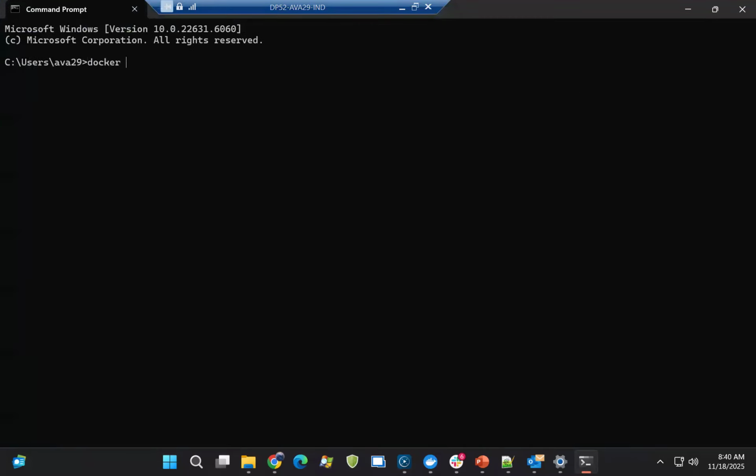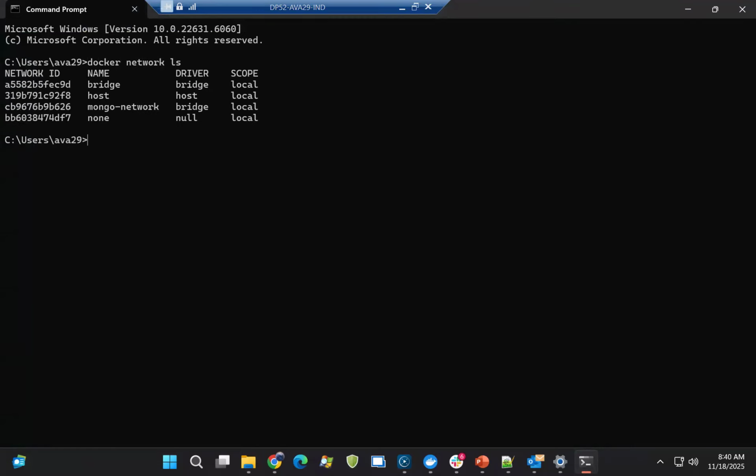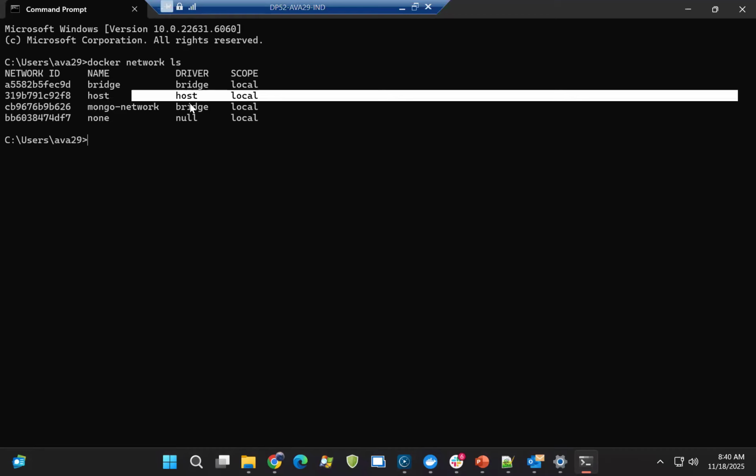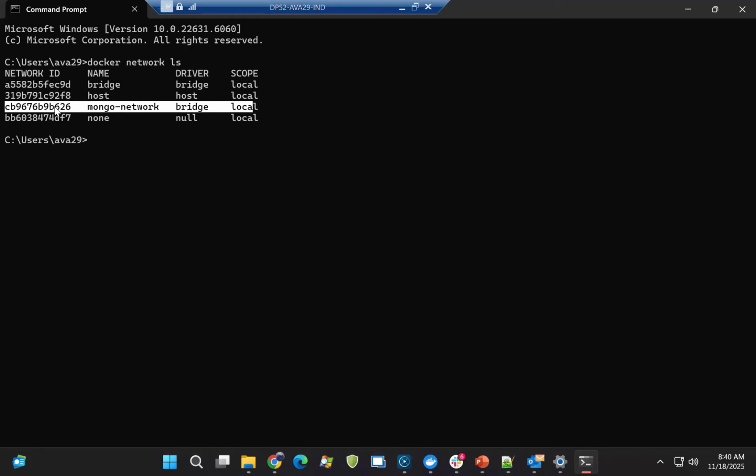So if I do docker network ls, what it says is that you get the bridge network, you get the host network, and there is a none. By default, you get 3 networks: bridge, host, and none. Okay. So the bridge one is the default network.